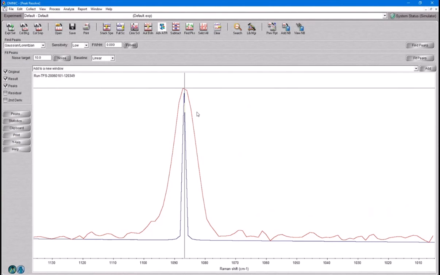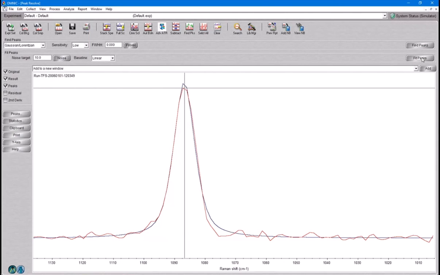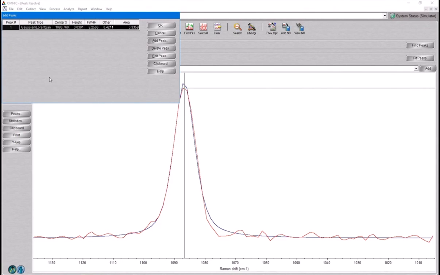Once you have this set up, all you need to do now is go over to the upper right and click on Fit Peaks. The software automatically fits a Gaussian-Lorentzian line shape to your peak. To see what the full width half max of this peak, or the bandwidth, is, go back over to the Peaks, and you will see that the full width half height, or the bandwidth, is 8.256 wave numbers.